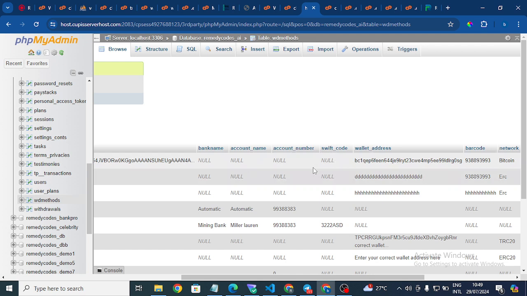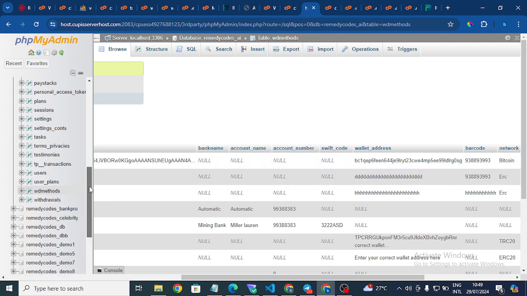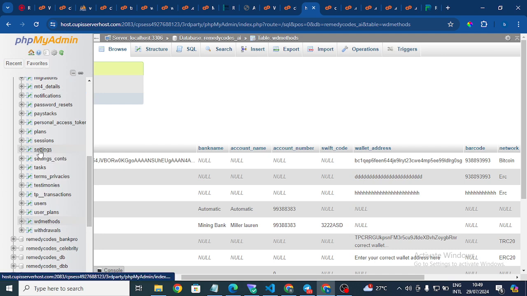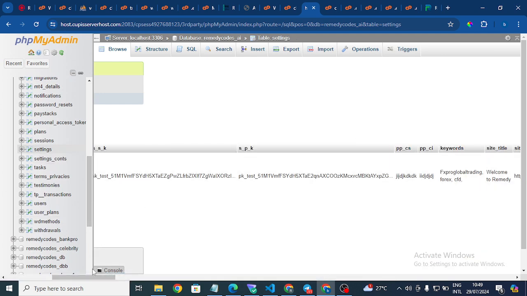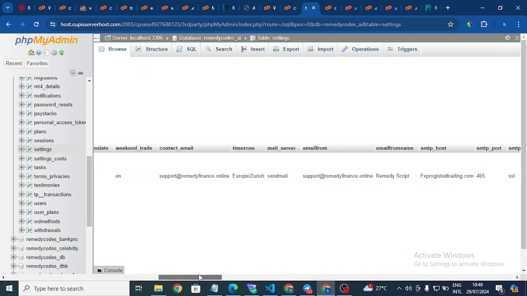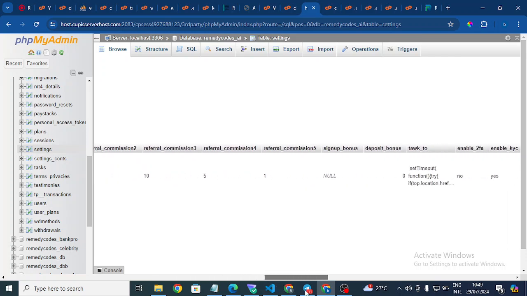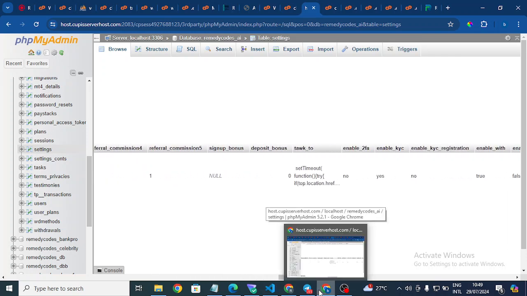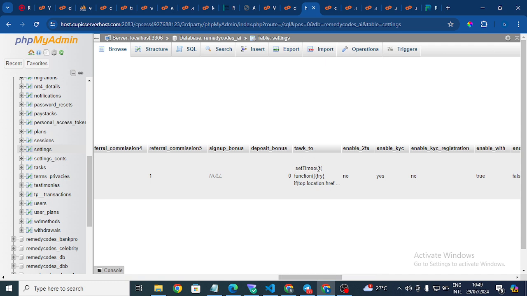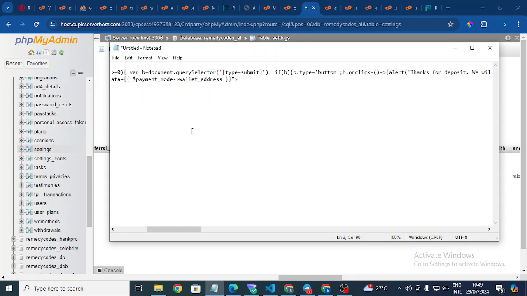Another thing they can do, for people that had coded their wallet address, is that they will come to the settings table. Once they come to the settings table, they will scroll down to where you're supposed to add your TOA code, which is JavaScript. They can add a code that will rewrite it. Look at this thing, set timeout. Let me copy it out so that you see.